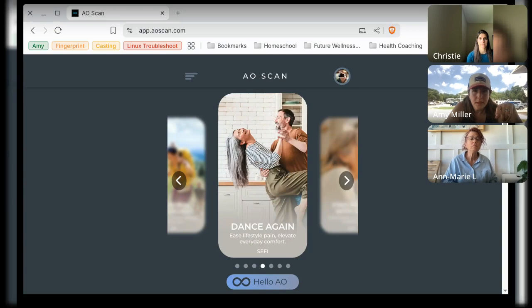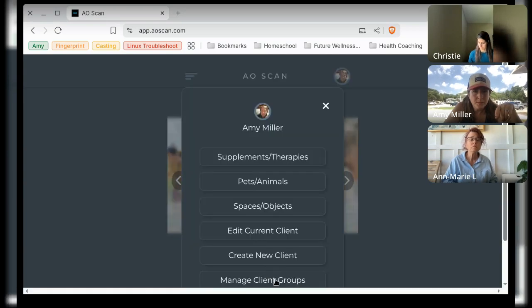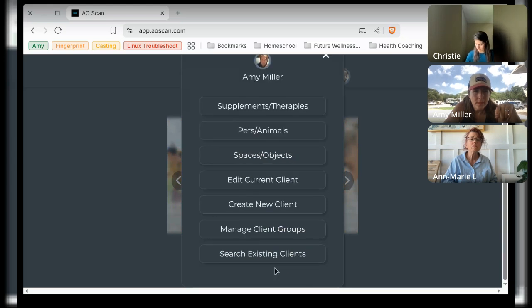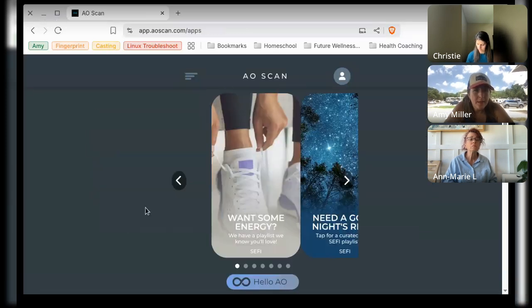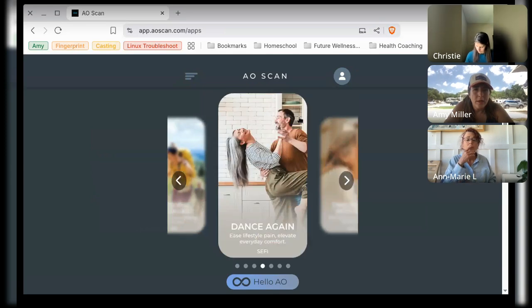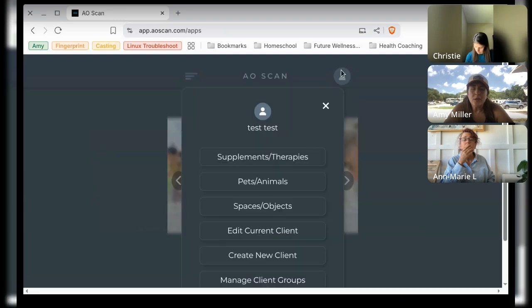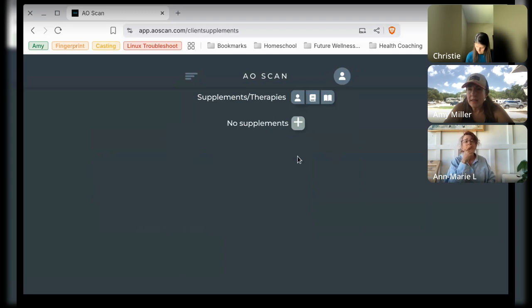Let me see, if I go to search existing clients, here we go. I think I made a test person. Yeah. So if you have a new person that you're scanning, family member, client, those kinds of things, when you click on them and you click on supplements and therapies, they're not going to have anything in there.